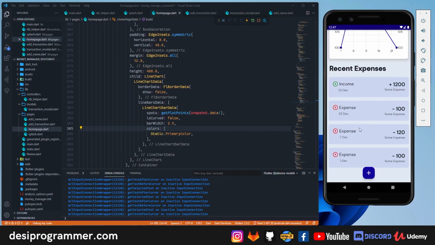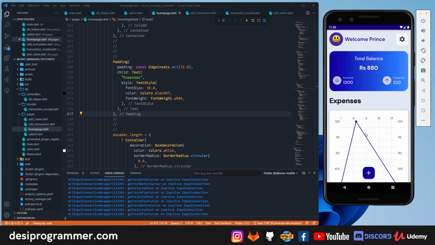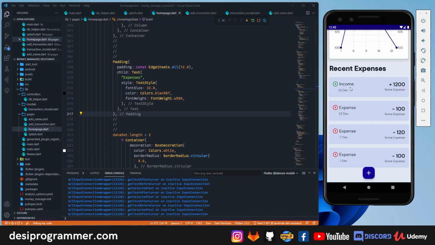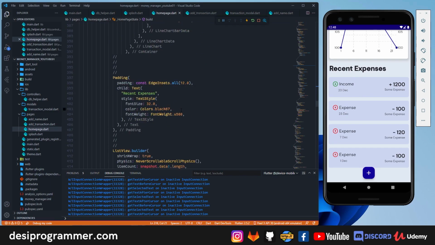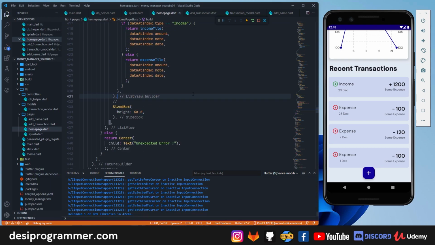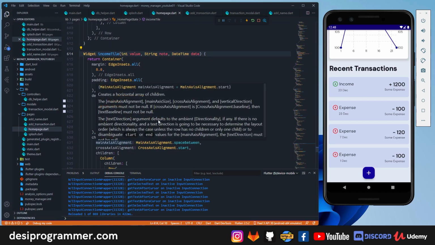Here I added something called delete. So let's add that right now. Now that we have added everything, the one more thing that I have to add here is basically delete. Also, as you can see, this says recent expenses. This is not expenses, this is basically transactions, because I'm also going to show you income. So recent transactions.